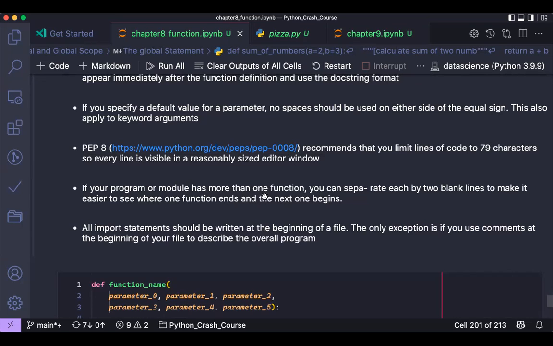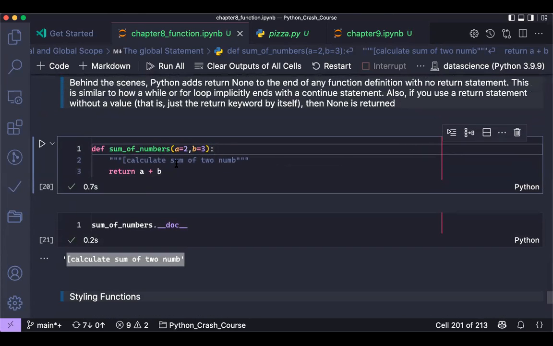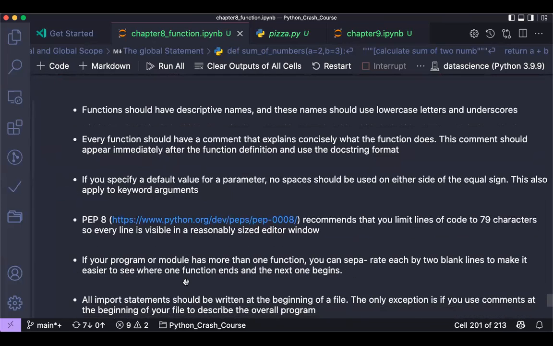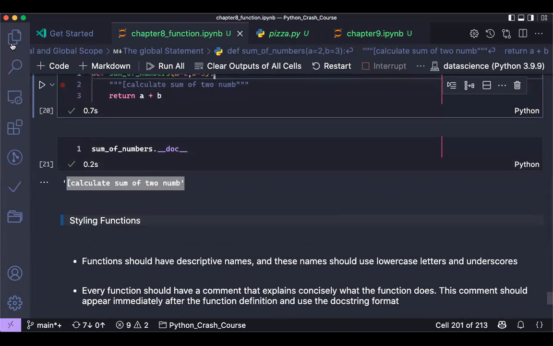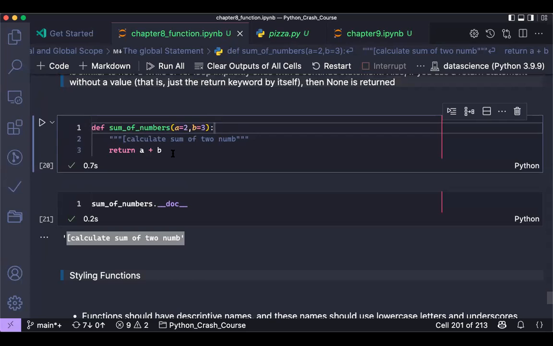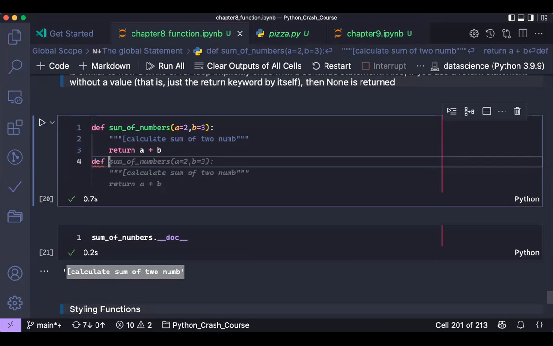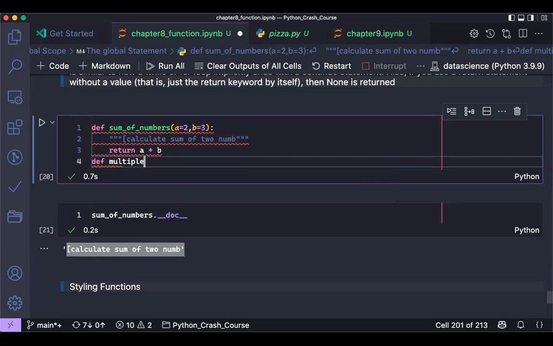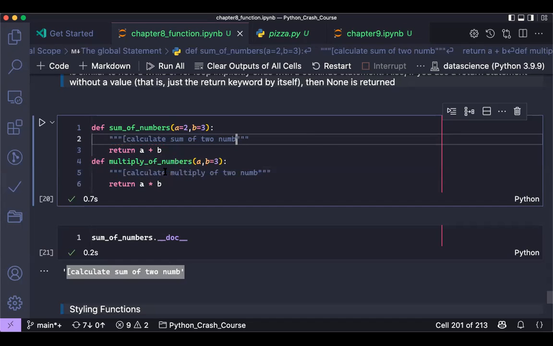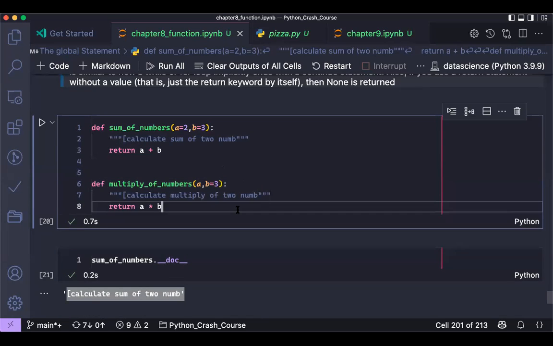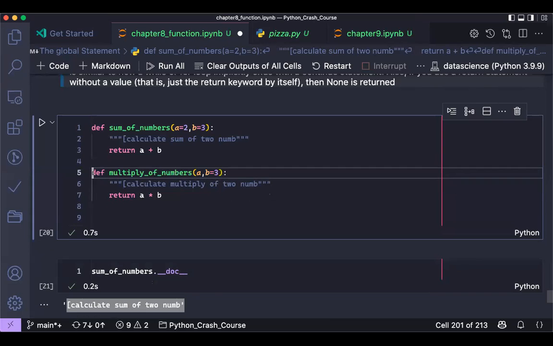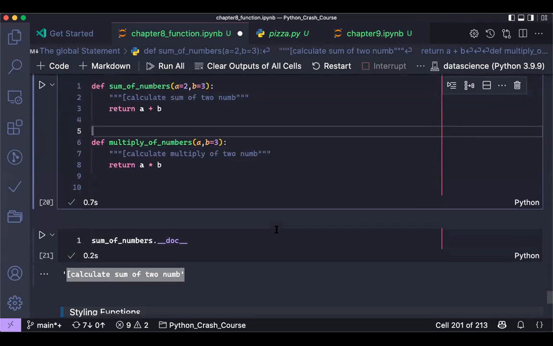If your program or module has more than one function, you can separate each by two blank lines to make it easier to see where each one is. Can you see I have one function. For example, if I have another function here, multiplication of numbers, for example. So I have another function called multiplication of numbers. So what they are saying is that if you have two functions, leave two spaces like this. Always leave spaces from one function to the next so that you can easily see what each function is doing. But when you put them close together, that's what they mean here.